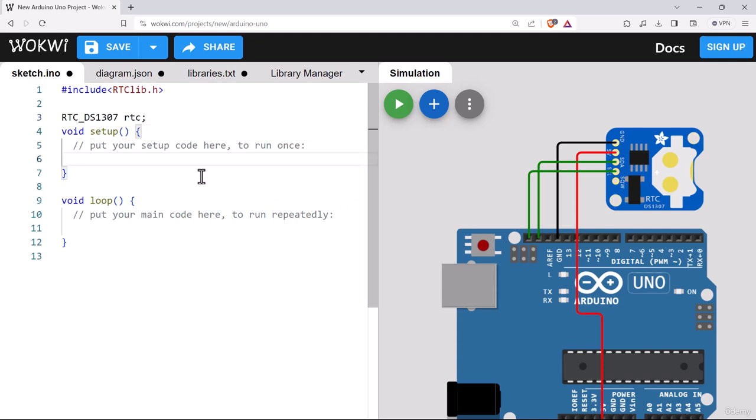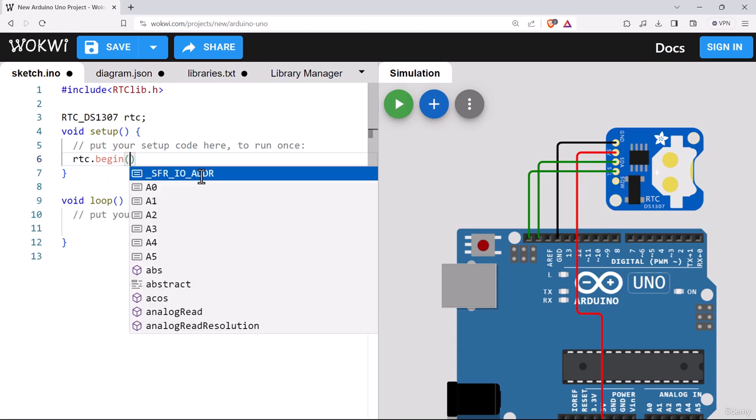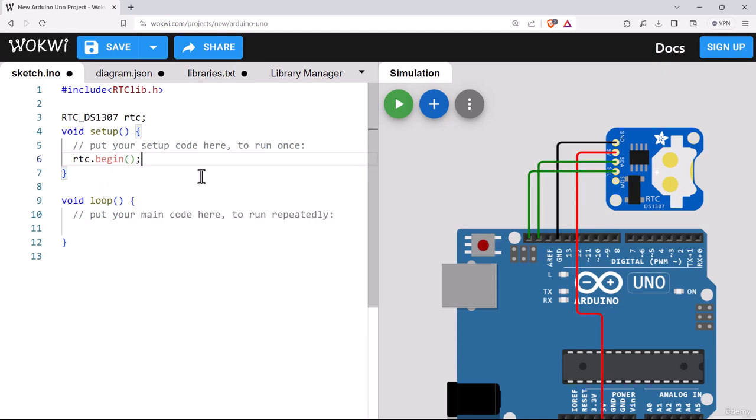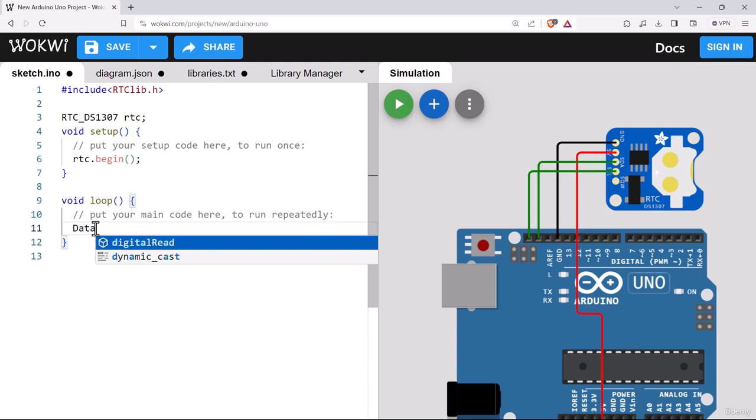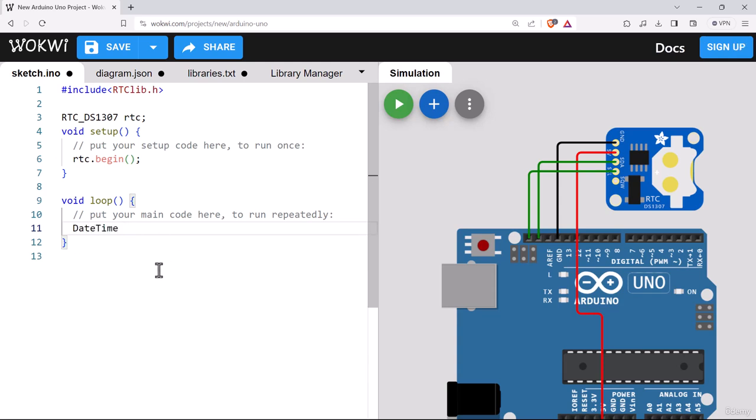Now in the void setup, you need to complete the third step, which is initializing the RTC object. So let's do that using rtc.begin. This will initialize the RTC object that we have just created. Now let's come to the final stage, that is printing your data. So here's the data type called DateTime. After that, you need to assign any variable, let's say time. Now we'll use the rtc.now function to store the current time in the time variable.